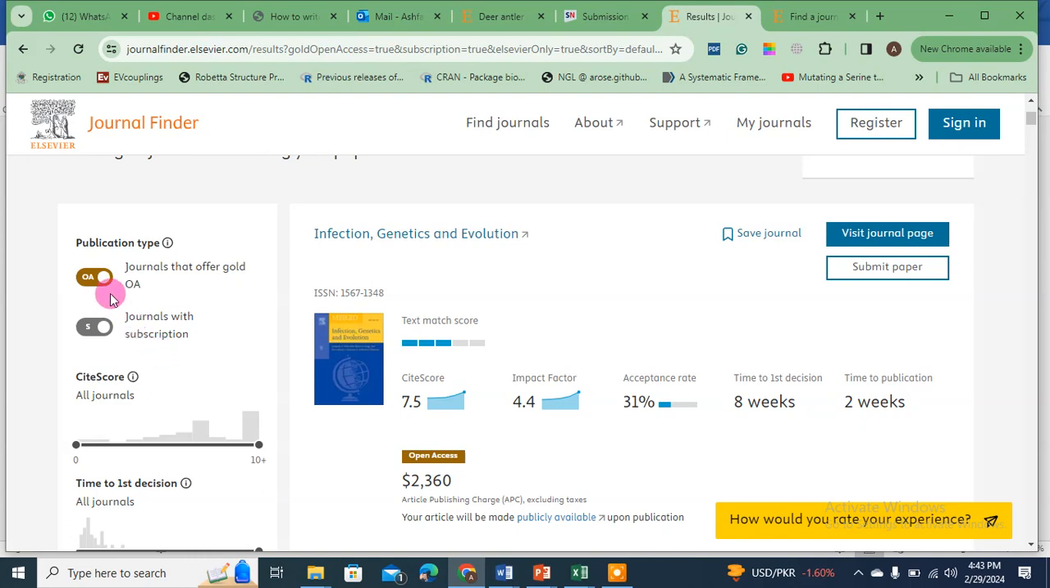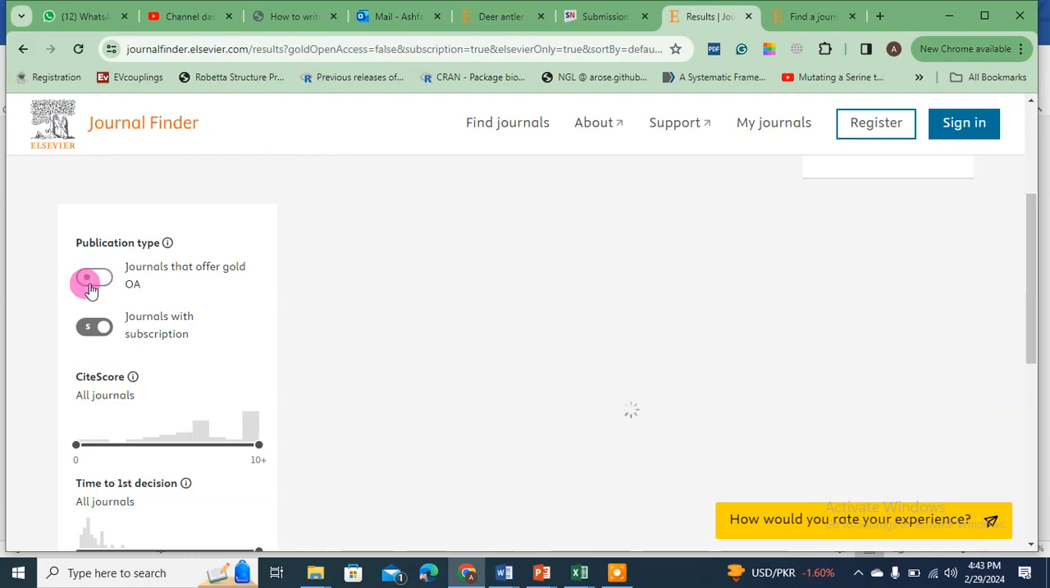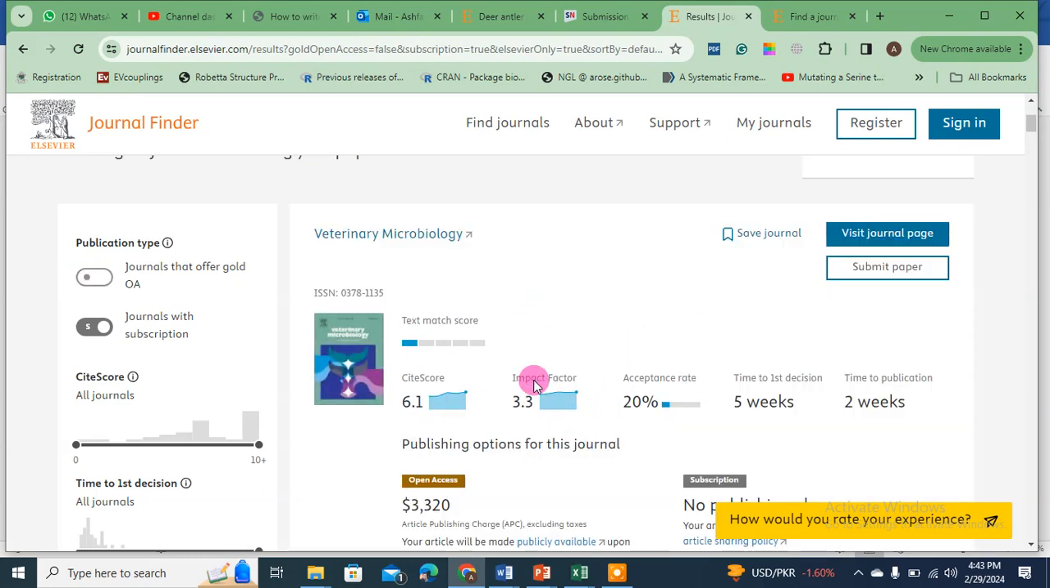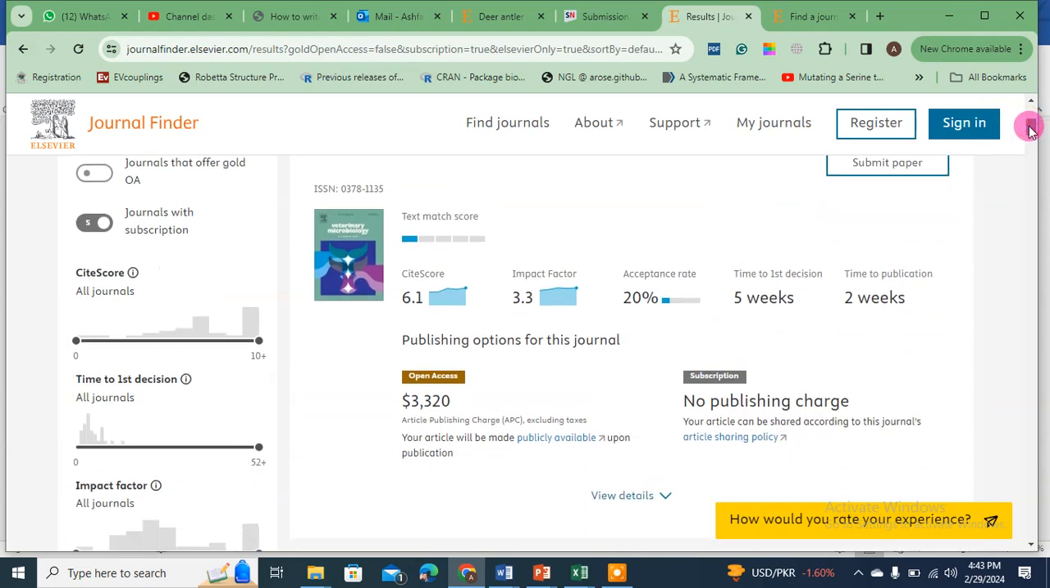So you need to turn off the OA button. I turn off the OA button and the search is taking place once again. For example, if you want to set your decision time, here you can set it. This is the time to first decision. For example, you want a journal that can accept or reject your paper in 1 month.